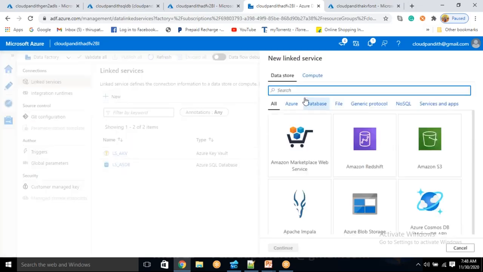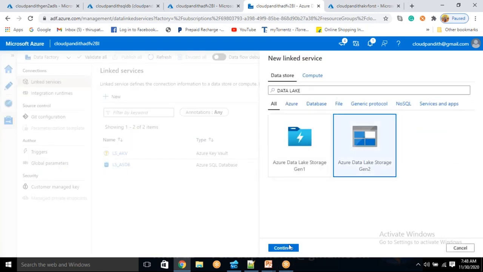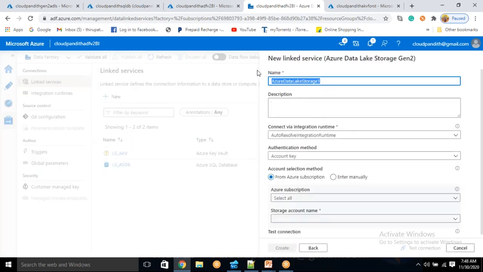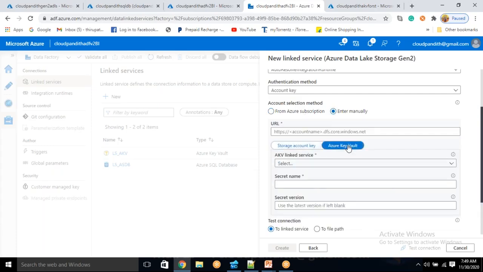Let's use this Azure Key Vault linked service in my Data Lake Storage Gen2. This is also LS, for linked service, for ADLS Gen2. By using account key only. Next, from Azure subscription or enter manually. If you go with the Azure subscription, you don't have any option here. Let's click enter manually. Then you can read the key from the Key Vault. The URL you need to hard code anyhow.